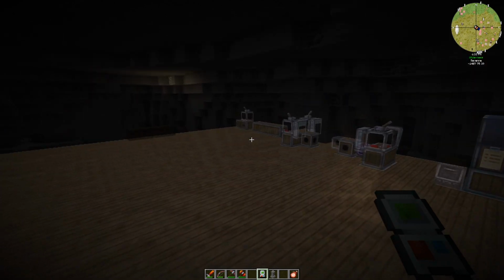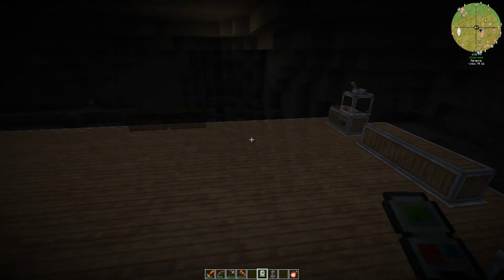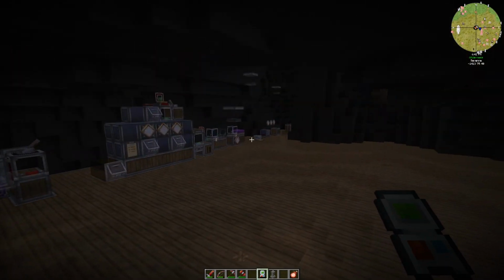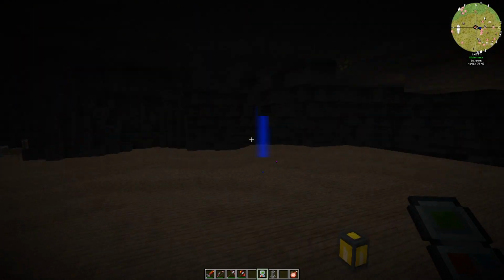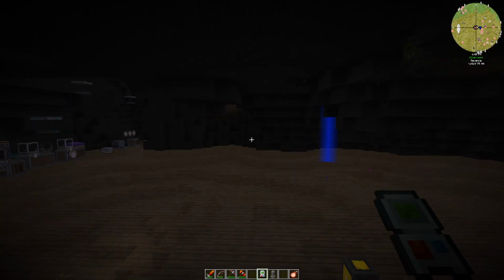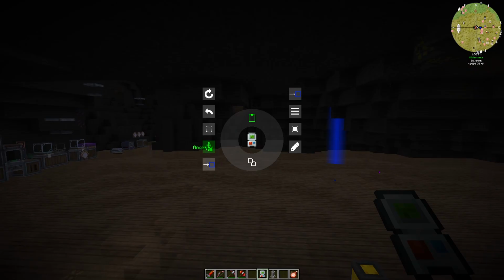Now, the problem with copying and pasting is the belts will not copy in. You'll have to put belts in. As you can see, it's pretty big. It's going to be bigger than this area. Let me look at my map. Okay, so I've got it anchored.